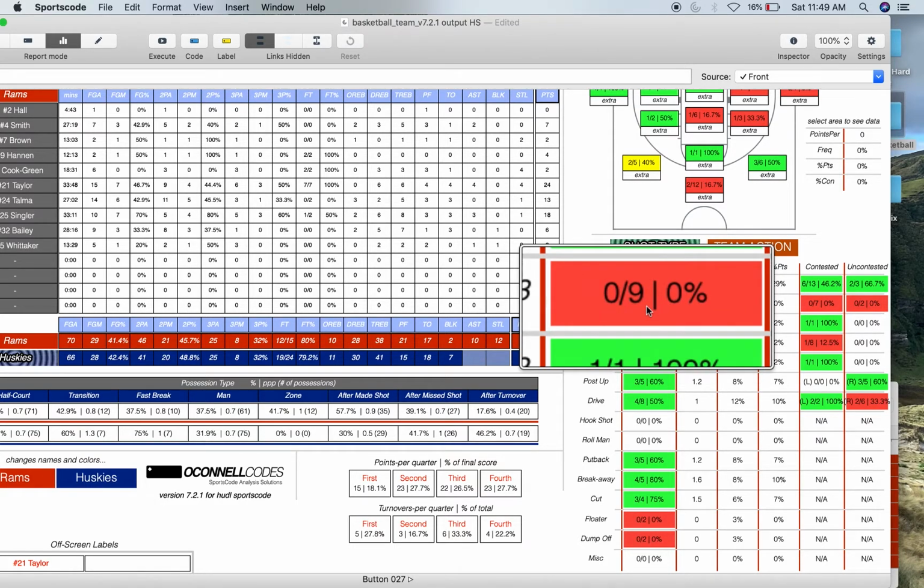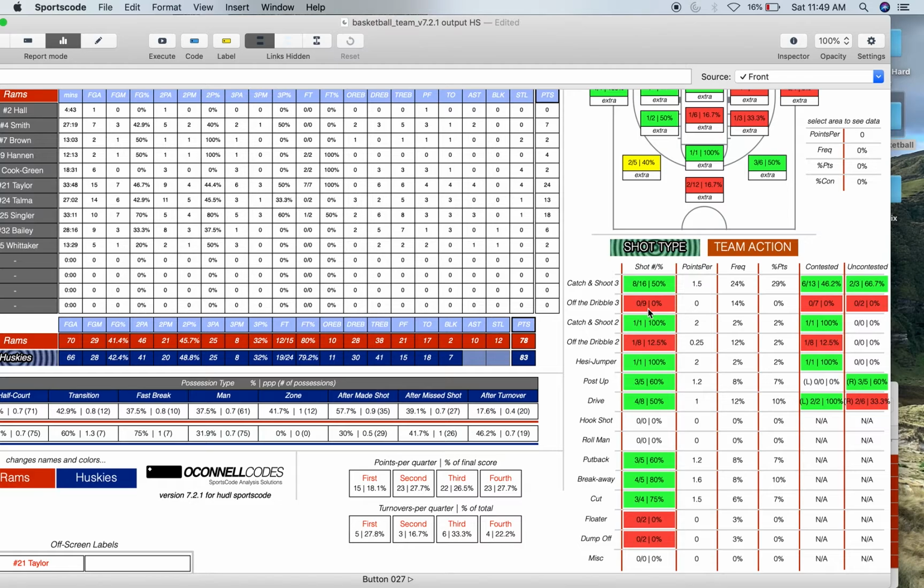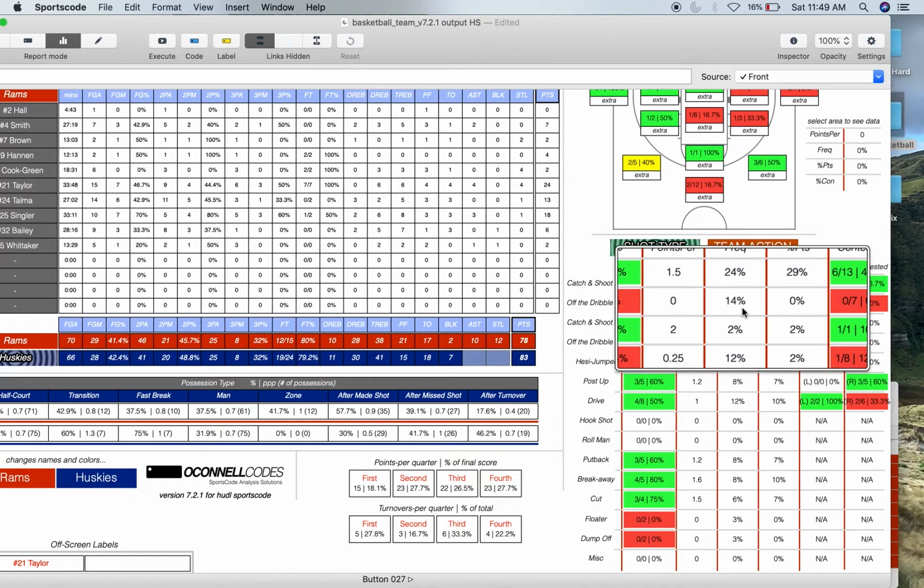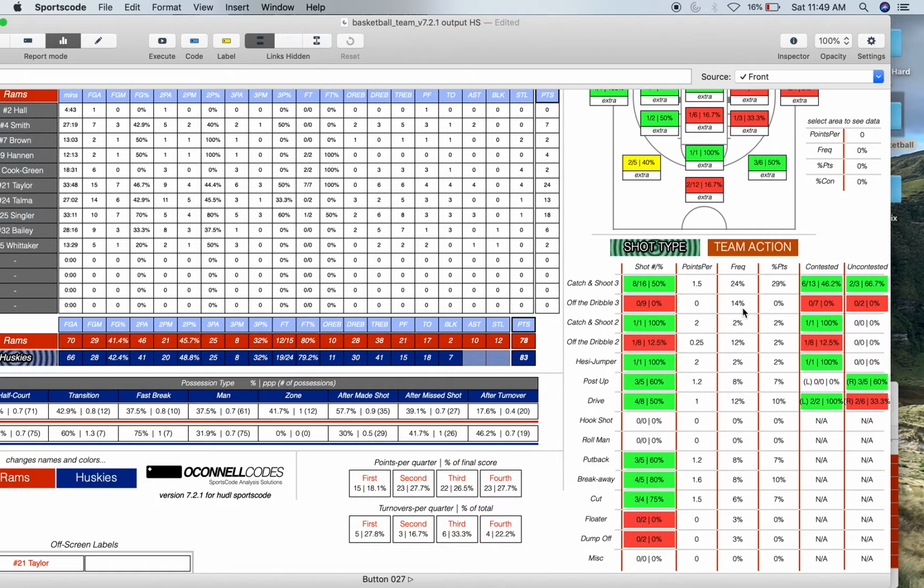Obviously, that's a very good shooting percentage from 3-point shots. Obviously, they just crapped the bed off the dribble threes. Obviously, that's not a great shot type. 0 of 9, 0 of 7, 0 of 2 from uncontested, so 0% of their points off 14% of their total attempts. So you don't love to see that. If you're the Huskies, you probably want to shoot more catch and shoot threes as your primary 3-point shot. Only 1 catch and shoot 2, 8 off the dribble twos, but only 2% of their points.